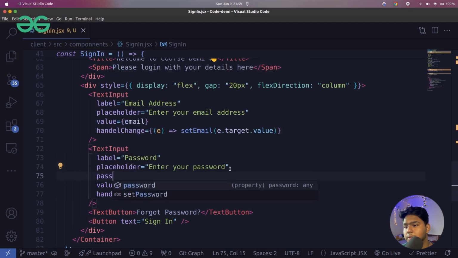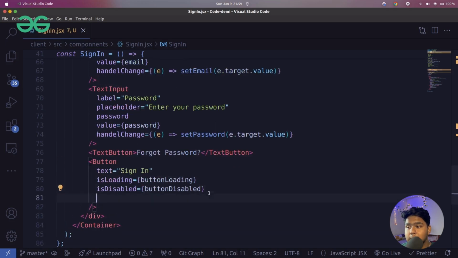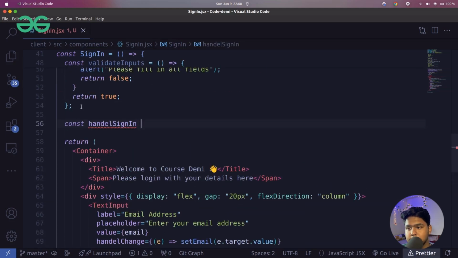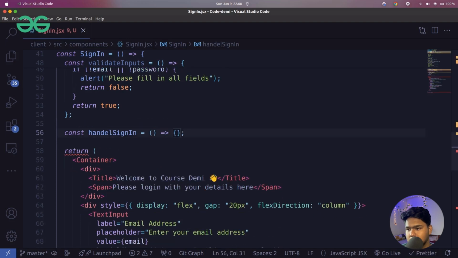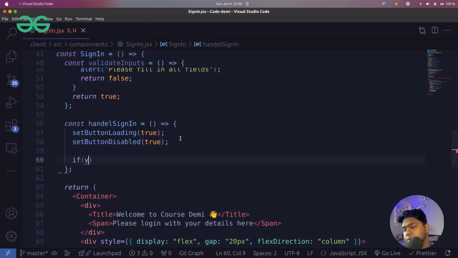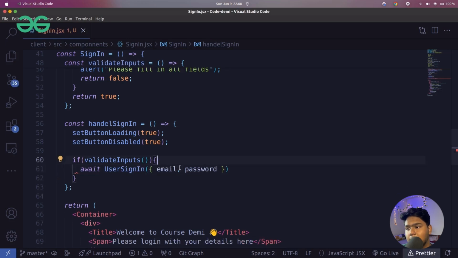Then we have button loading, so I will simply set the button loading. Then we have validate inputs. With validate inputs we will be checking that all are present, else we will be passing null. Then we have our text input as value, email, password. Now just pass the password so that the toggle icon will be present, right? So now we have is loading and is disabled, and whenever we click on this sign in button, it will be calling a function handleSignIn.